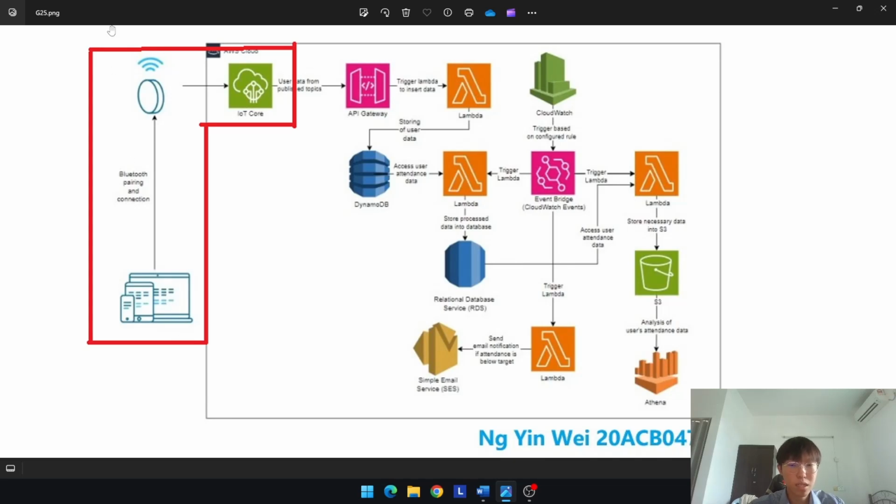And this is the Bluetooth beacon. The Bluetooth beacon will be placed in a classroom or relevant location. When the user device comes within the range of a beacon, it will detect the beacon signal and start a connection with it. And this is the AWS IoT Core.